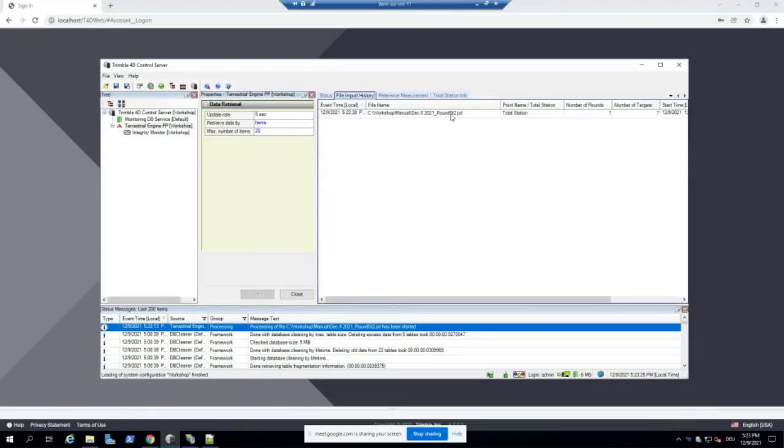At the moment, we only have 1 file imported, and it also shows you the number of rounds. So it's 1 round, as I said, 1 JXL, one round. And also the number of targets which are in this job XML file: 3 backsight points plus 4 foresight points, 7. So number of targets in total is 7.